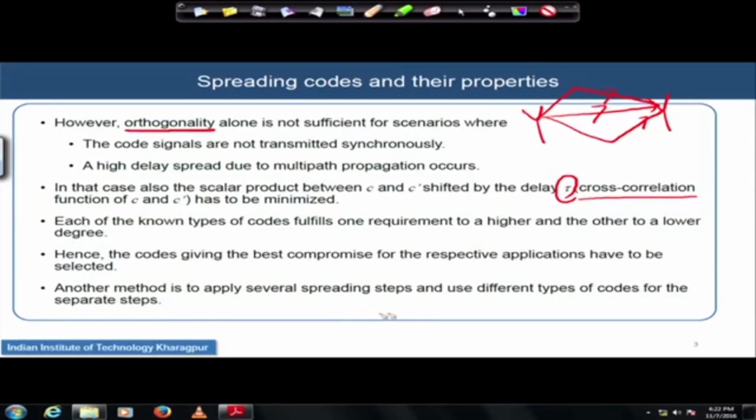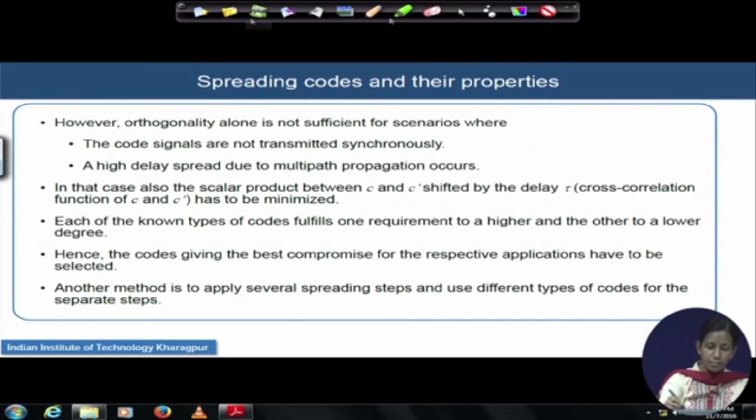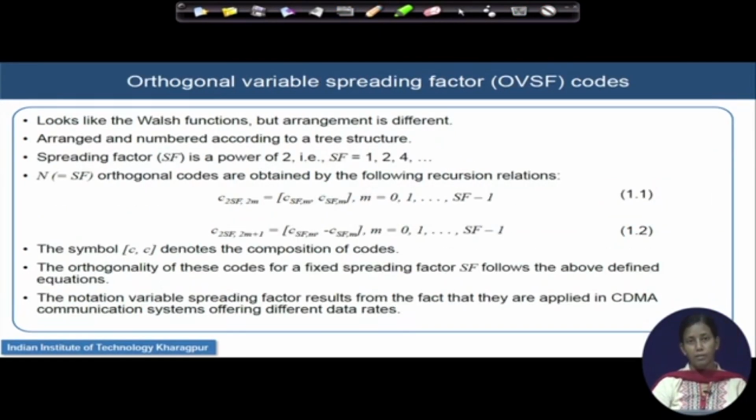Another method is to apply several spreading steps and use different types of codes for the separate steps, which may be another good approach. For example, the type of code you utilize for minimizing interchannel interference may not be good for minimizing intersymbol interference. So, you may utilize a different kind of code for each. That will be the design with multiple codes, a concatenation of multiple spreading codes.